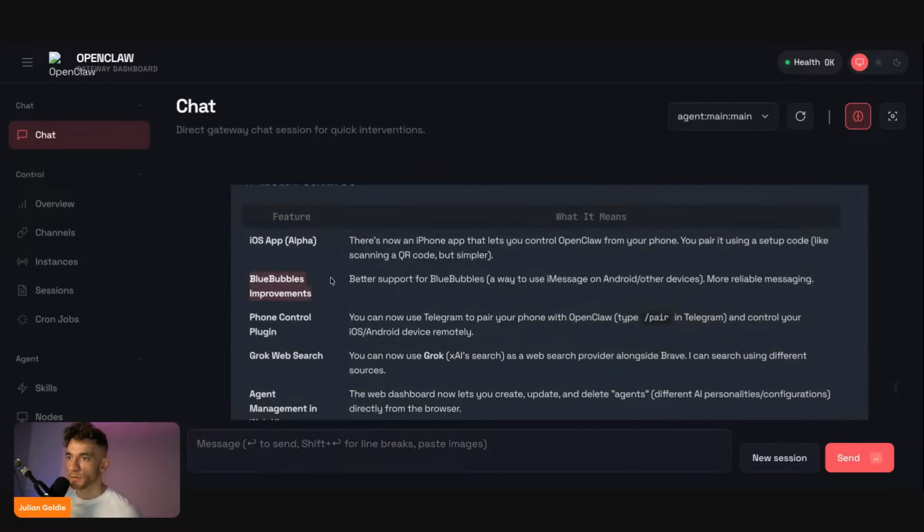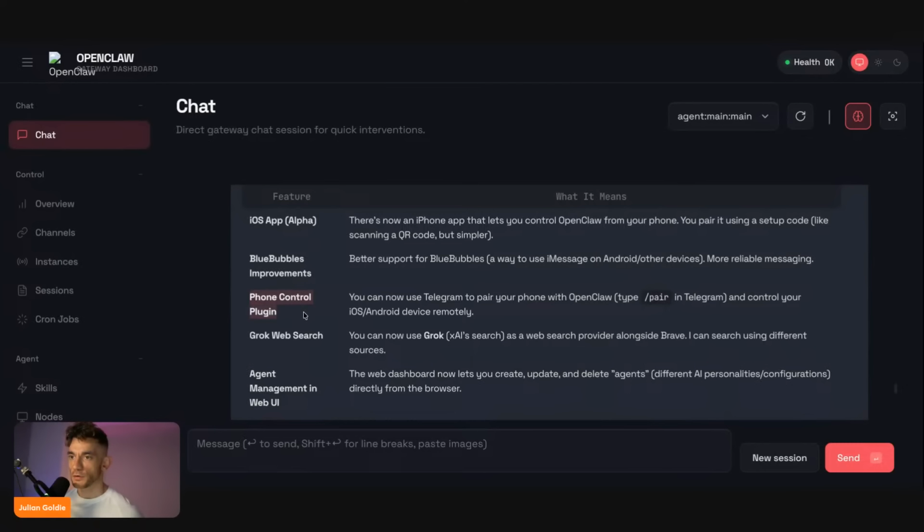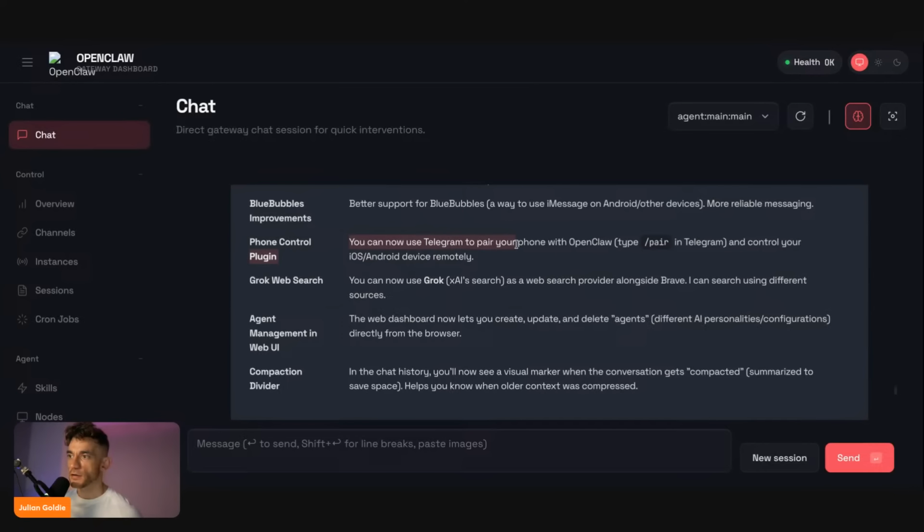Blue Bubbles improvements, so better support for Blue Bubbles, which is a way to use iMessage on Android. You've got phone control plugins, so you can now use Telegram to pair your phone with OpenClaw. Just type in pair in Telegram and control your iOS. Grok web search, you can now use Grok as a web search provider alongside Brave Search. That's pretty good actually. I like that update.